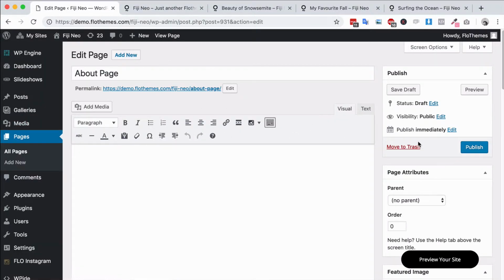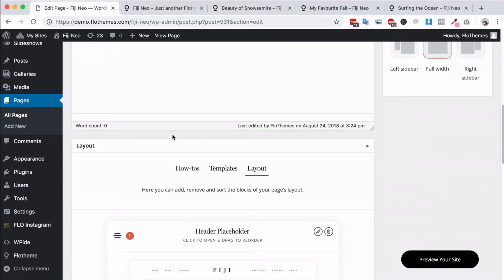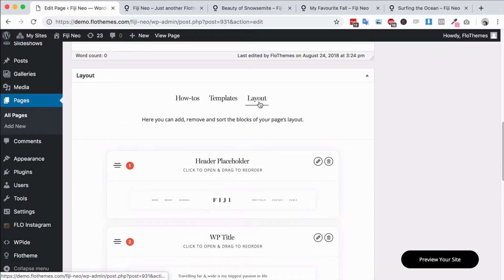Now, I went inside a page. If you've never used WordPress before, this is how it looks. It's relatively simple. If you're using Gutenberg, it may be slightly different than this, but it will be the same principle. You'll have your title at the top, text area, and then you'll scroll down to the layout section.